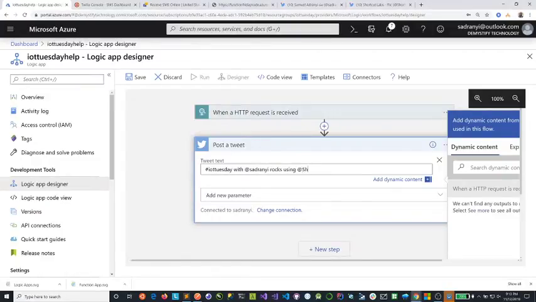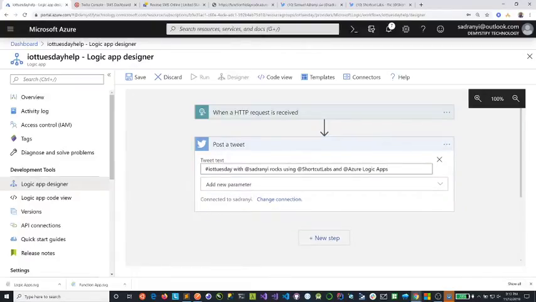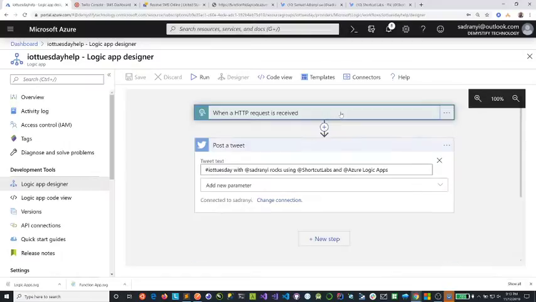Okay, at Shortcut Labs and at Azure Logic Apps. Okay, exactly. So the tweet test, this is what I'm going to be tweeting. So I'm going to save this, close that, and that's it. So now let's try this out.